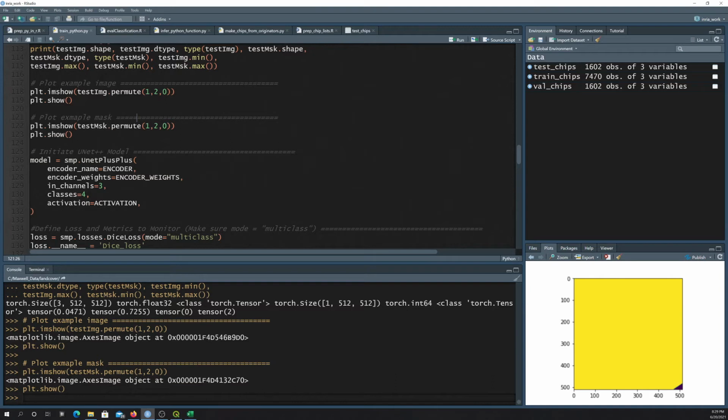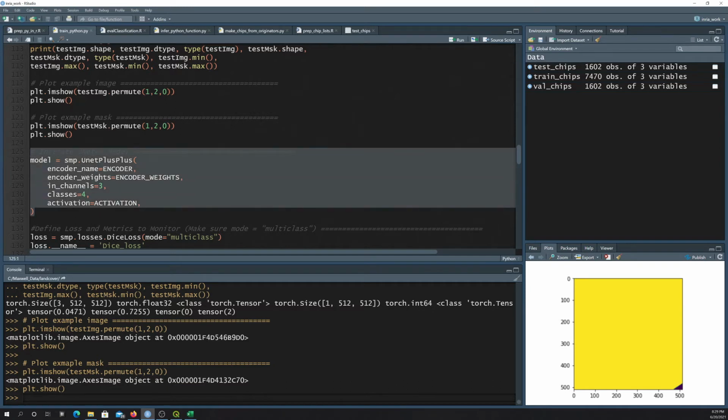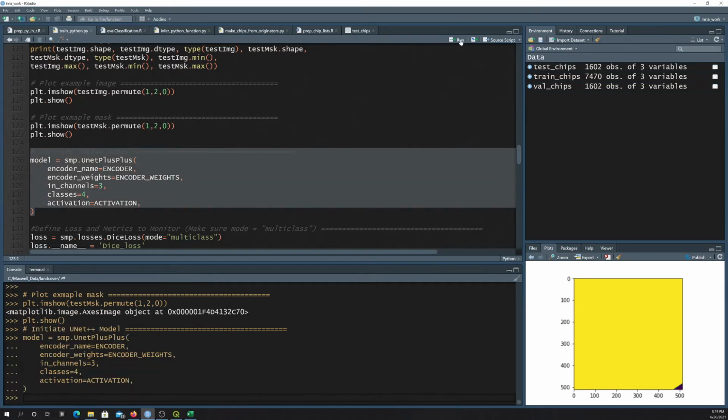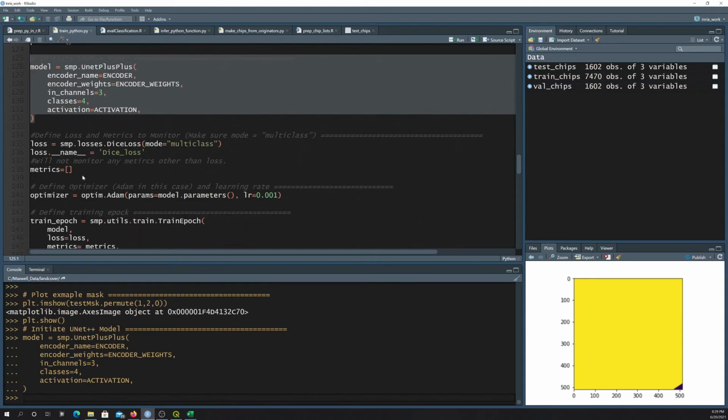Okay, so again, here we're just initiating it. Note here, we're specifying it's a 3-band image. We're using the ImageNet weights, the ResNet18 encoder. There's 4 classes, and our activation function is, excuse me, which in this case is none, right? We're not using an activation function to get back raw logits. Okay, so there we've initiated our model.